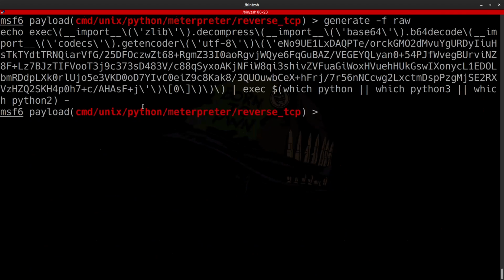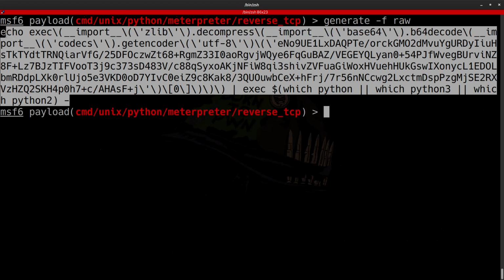If we dump this out as raw, then we have an OS command that we can copy and paste into bash or use in our POC exploit, something along those lines. Now let's take a look at what that curl command would have been using the second payload that we used in our previous example.